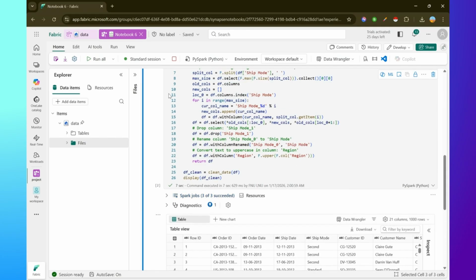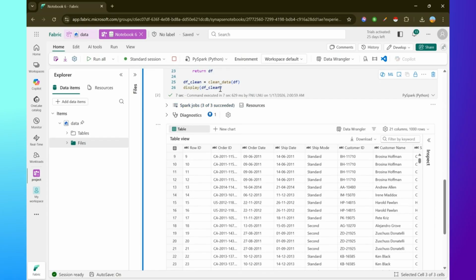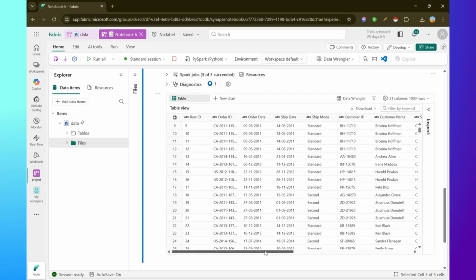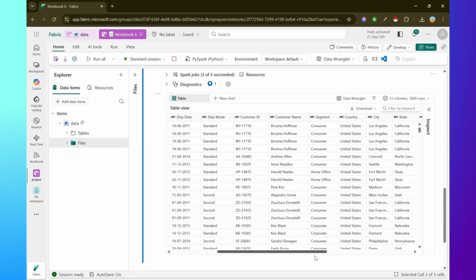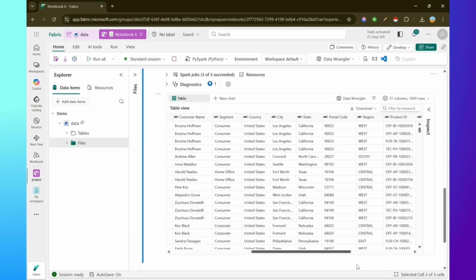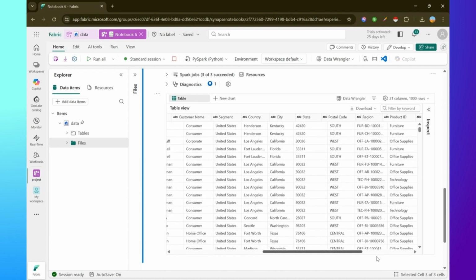Now we can see we have the new DataFrame df_clean. If we check some of the steps that we have applied, we have split the zip mode into two columns, then we have dropped the columns, and also for region we have done the uppercase for all the values. So this is also applied.